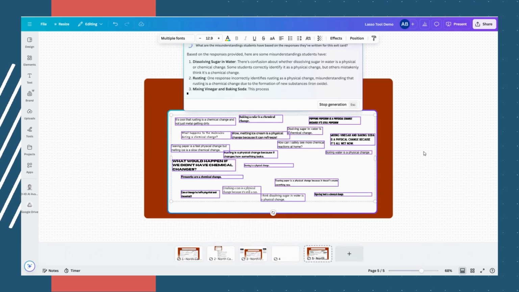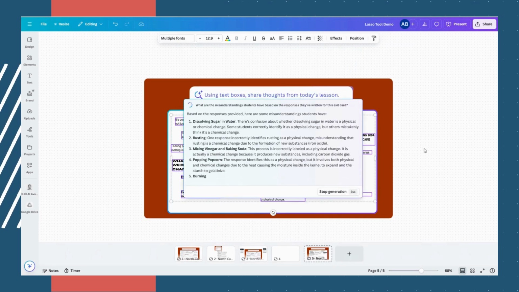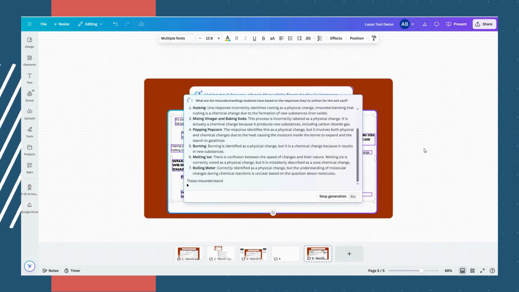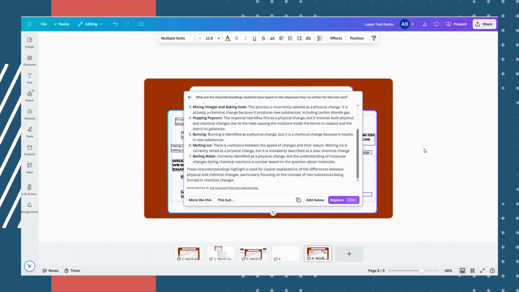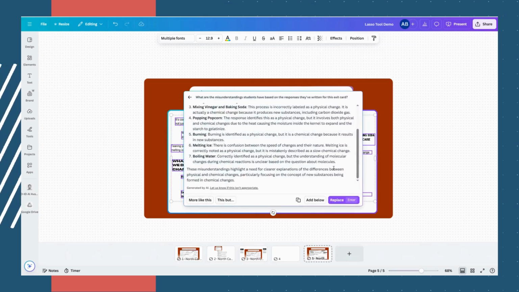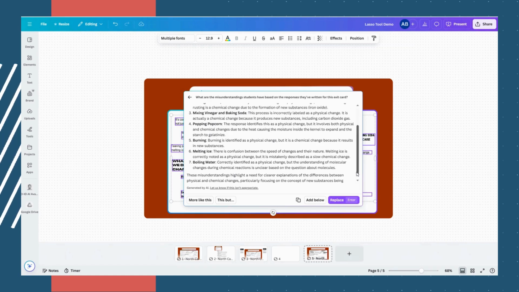And just like that, Canva's Magic Write tool generates a list of the misconceptions students are having about chemical and physical changes. I can see that I have some clarifying to do about the major differences between these two processes.